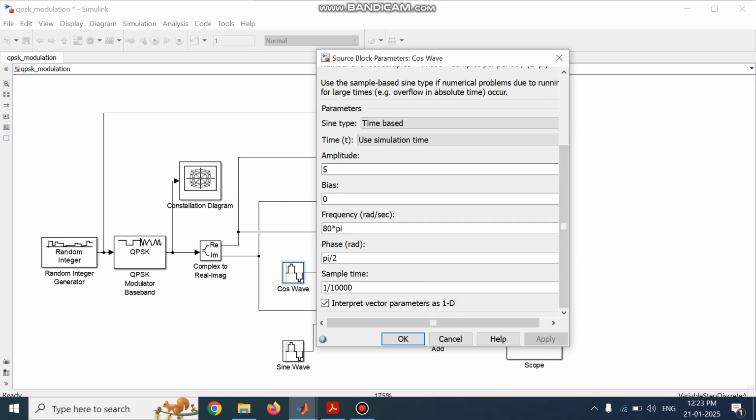For the cos wave, amplitude is 5 volt. Frequency in terms of radian per second is 80 pi. So the linear frequency will be 80 pi divided by 2 pi, so 40 hertz is the carrier frequency here. Initial phase is pi by 2 because it is a cos wave. Sample time is very small, so it is 1 by 10,000.